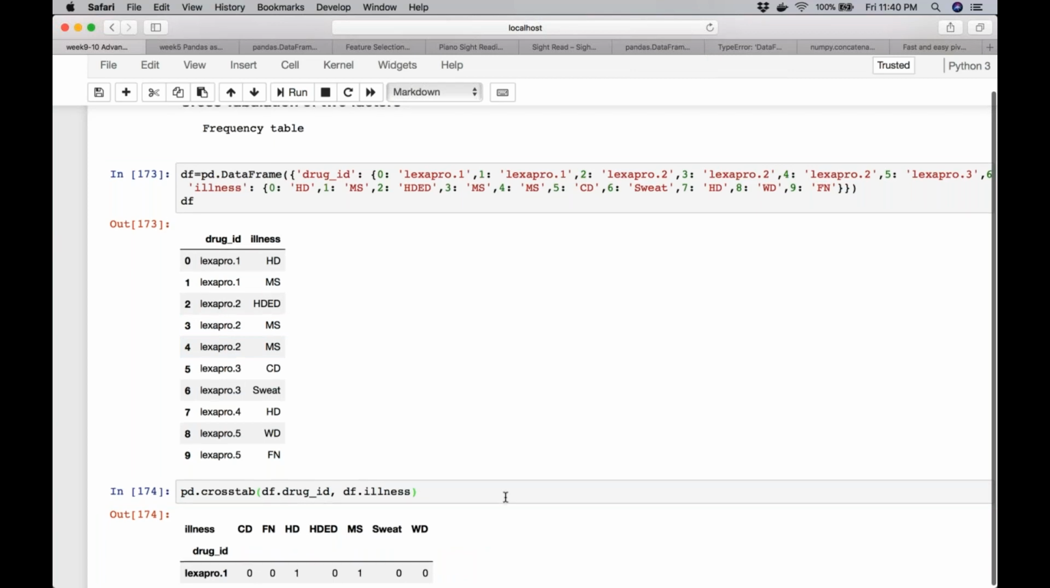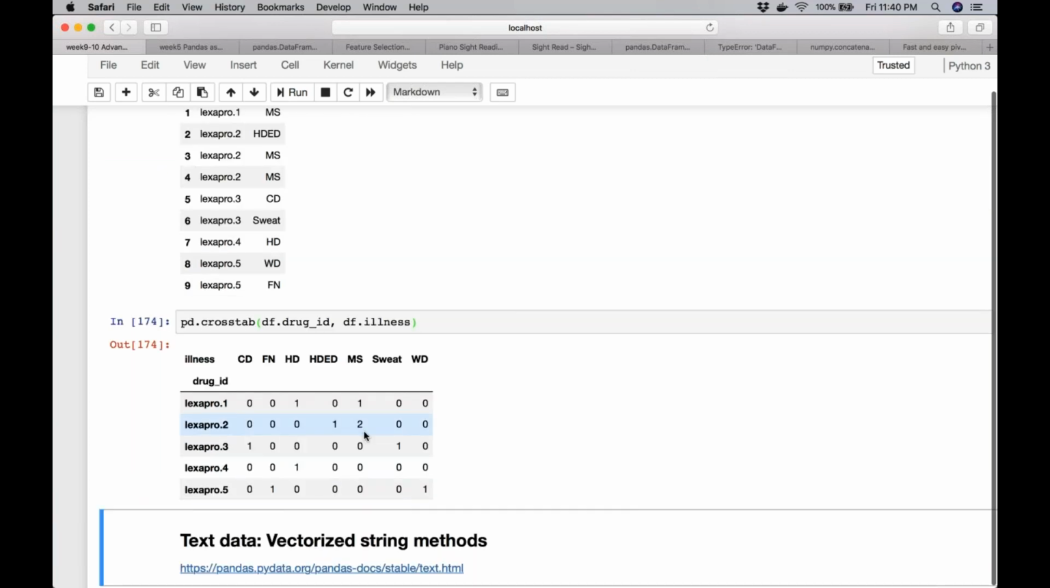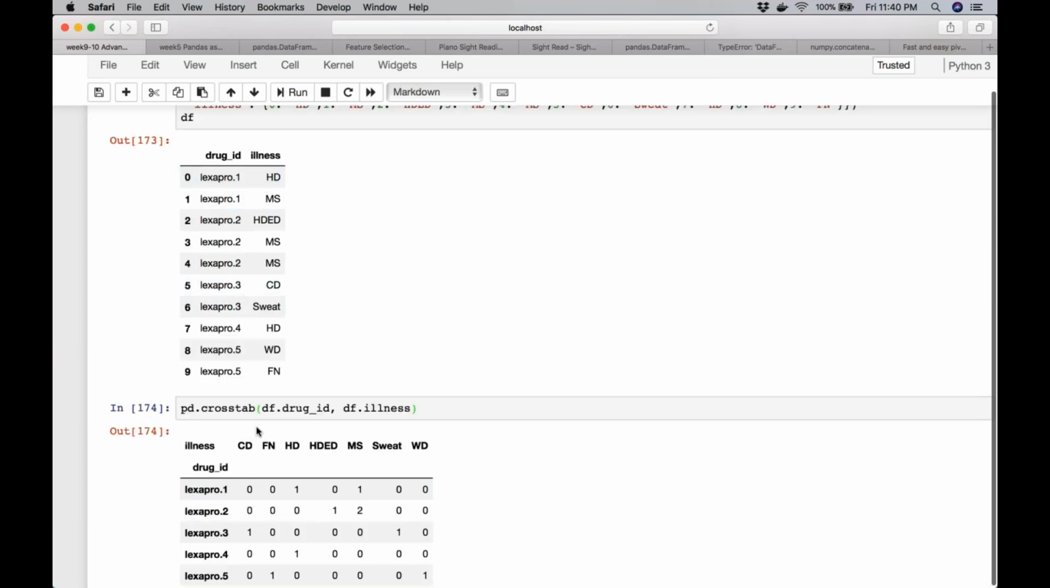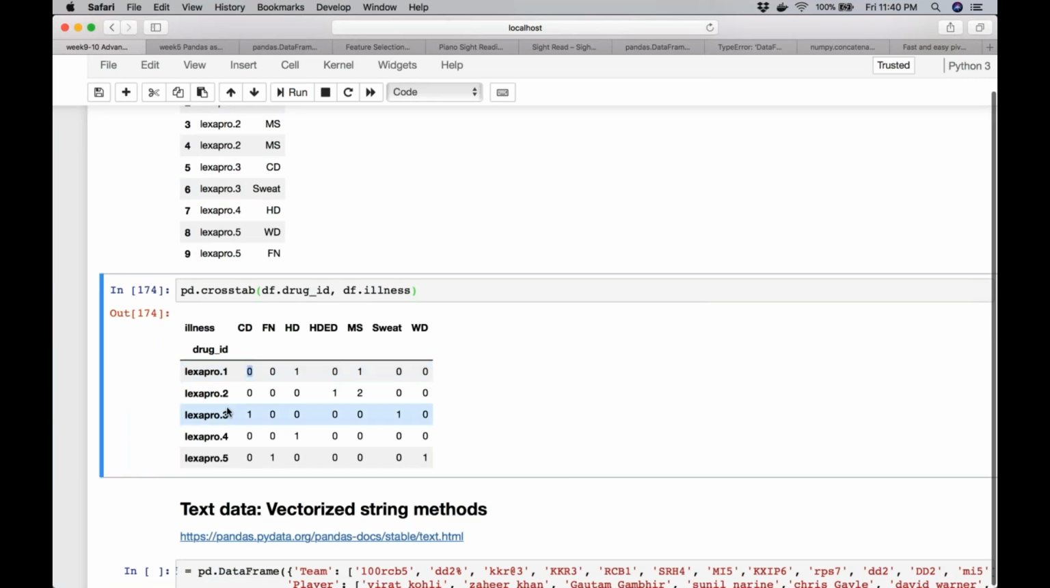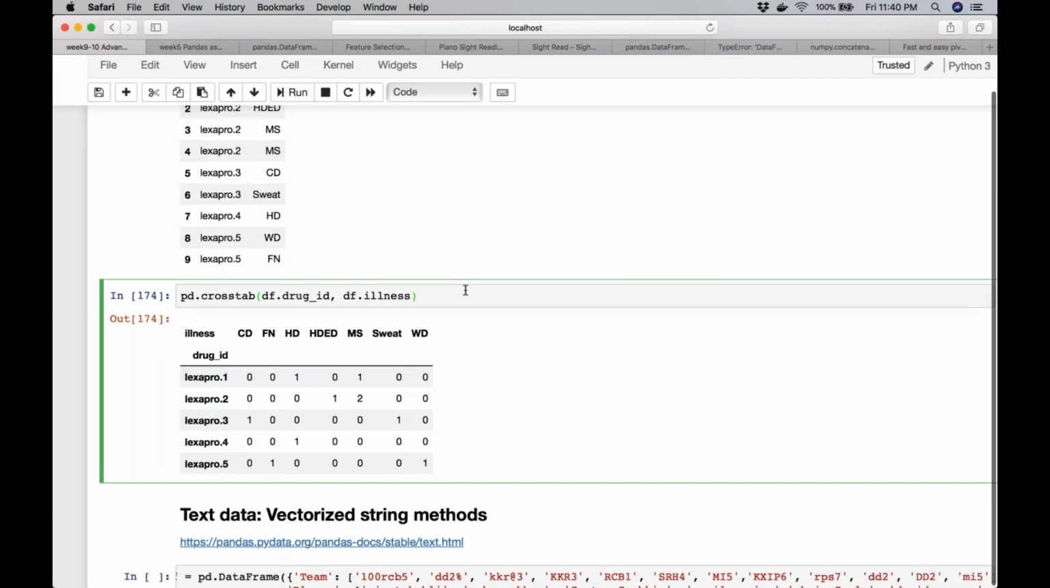So what I am doing here is just cross tabulating it and finding the number of occurrences of the combination. So it created an index of each unique drug ID, and it created columns out of each unique illness. And for that combination, it created a cross tabulation: for Lexapro 1 CD, there's zero observations. But for Lexapro 2 MS, there are two observations. Lexapro 2 HDED, there is one observation. So this is once again used in drug sequencing. This is a real example that I made use of.